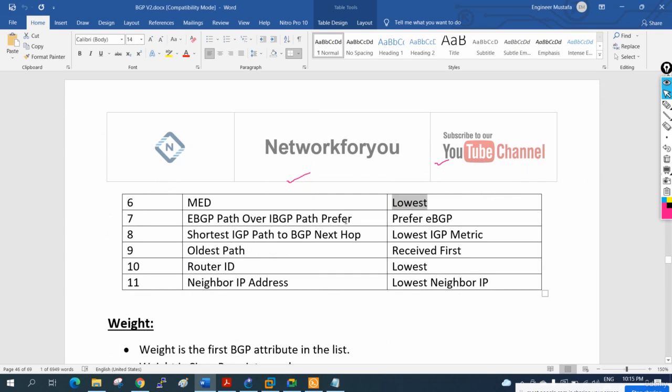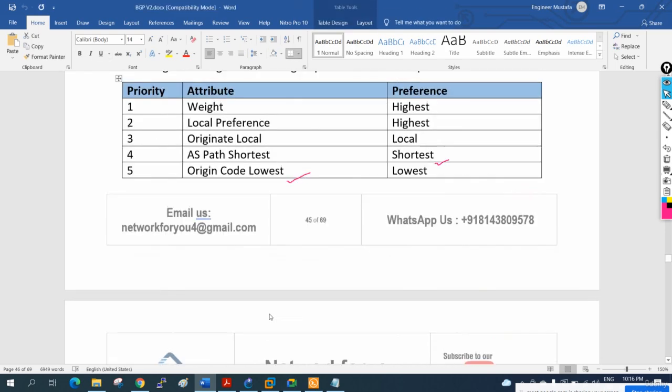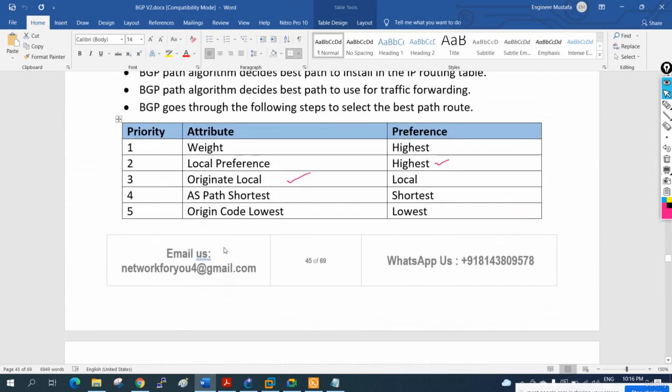If this also matches, then they will check the shortest path to the BGP next hop, the IGP metric. If both are the same, then they will check who has the oldest path. If both are old, then they will check who has the lowest router ID. If both have the same router ID, they will check the neighbor IP. But this we will not do. Generally in the production network, we are doing from 1 to 6.